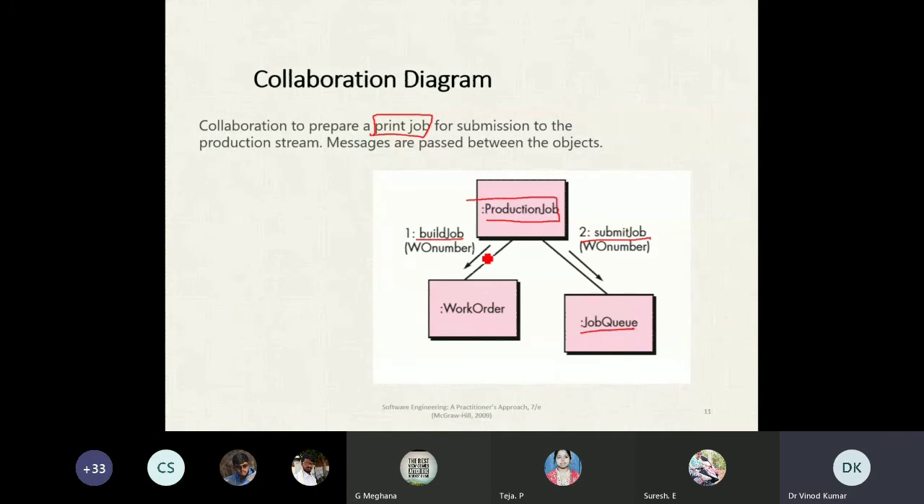So work order, you take in the work order. Okay, what is that for the print job? The production job is there, then submit job, then work order number, this one job queue. Job queue means it will be queued on a first come first serve basis. So it will start from here, printing 1 page, 2 page, 3 page, like that.